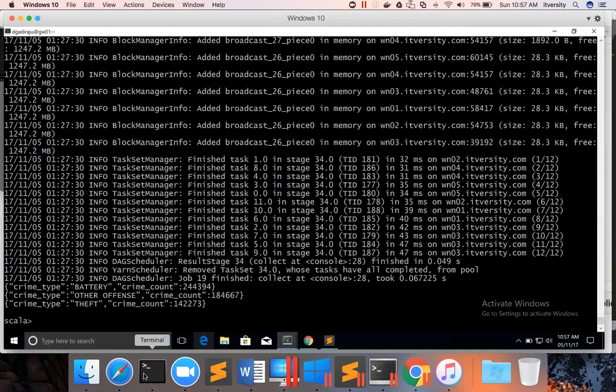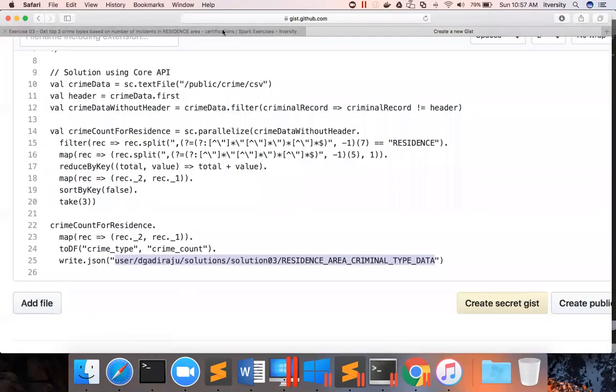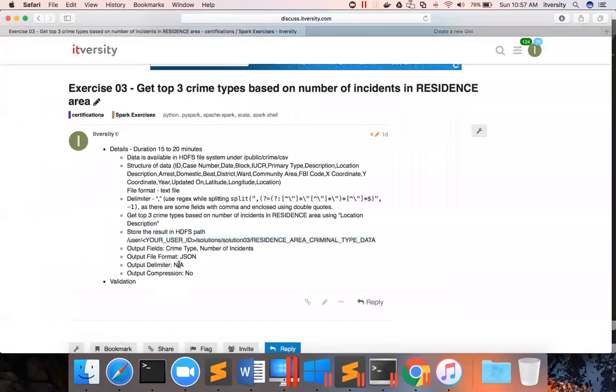Okay, and you can look at the problem statement. We want to save it as JSON. With JSON, delimiter does not apply, and there is no requirement to compress the data, and that's how we have created it, and validation is also done. This is how you can come up with the solution for problem statements like this.